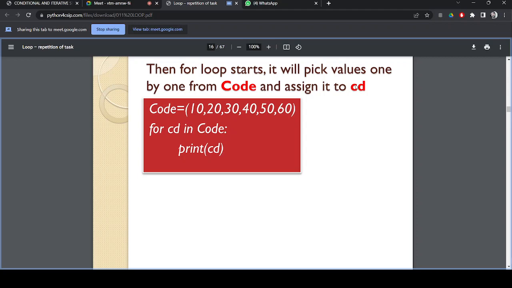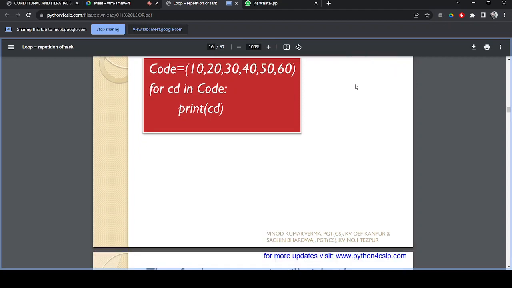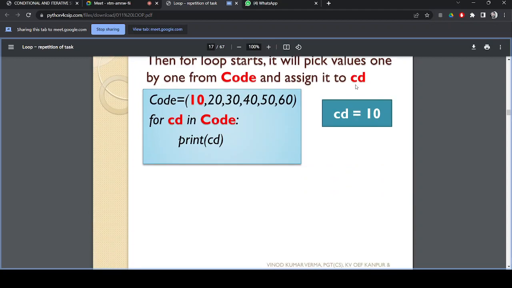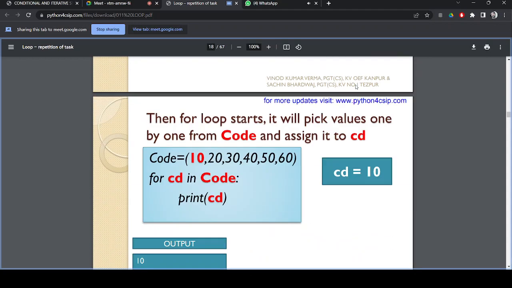Because 10 is available in code, 10 in code is also true. Automatically the print statement will be printing the 10 value. Again 20, 30, 40, 50, 60 like that. Now you see, the for loop starts, it will pick values one by one from code and assign it to CD. First CD will become 10, so the printout will be 10.